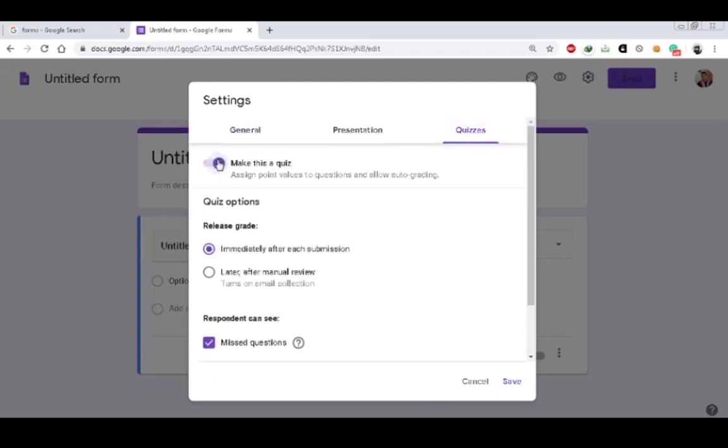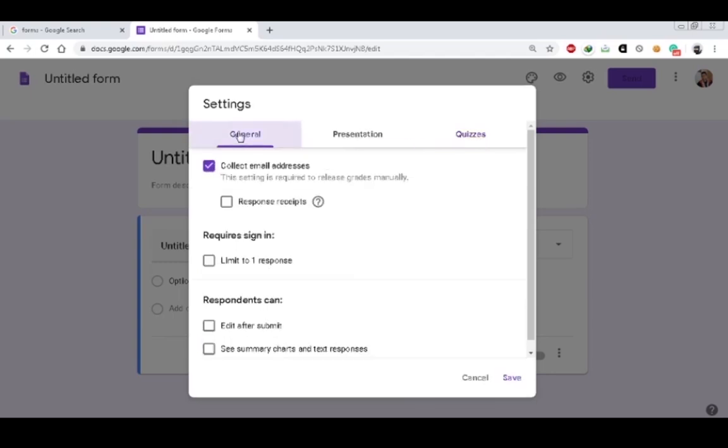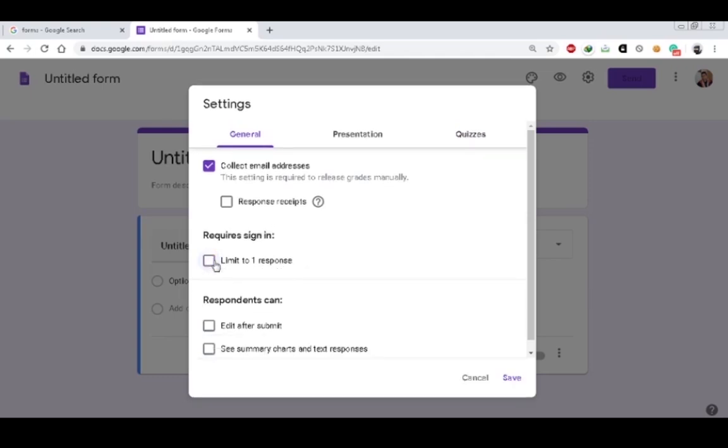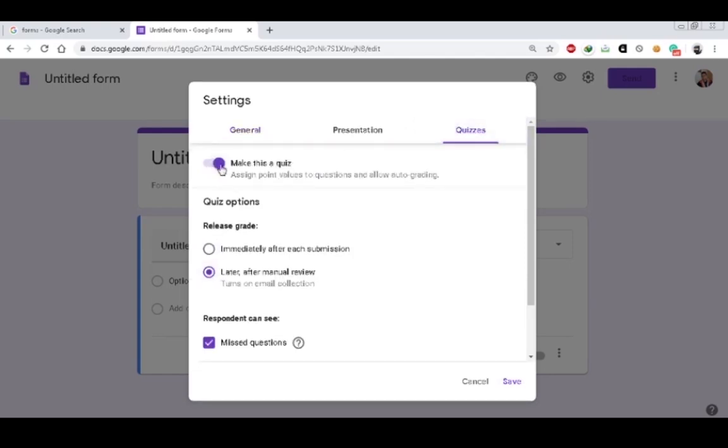And here we have options. Do you want your students to immediately get their grades, or do you want to give them later manually? I prefer this option here. You're free to do whatever you prefer. Then we go back to general settings, and then we have other options here. For example, if a student signs in using their email, they can only answer one time. I think that's the better option, so you activate it. We're not going to do it now. We press save. So now we're going to move to the questions that need to be answered.